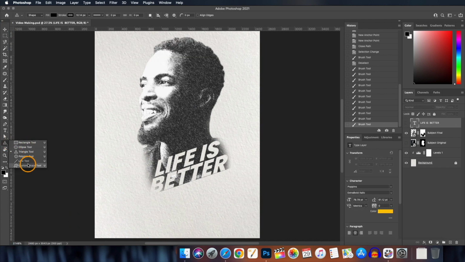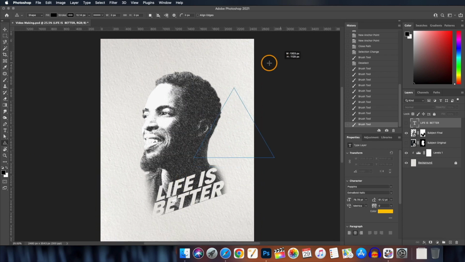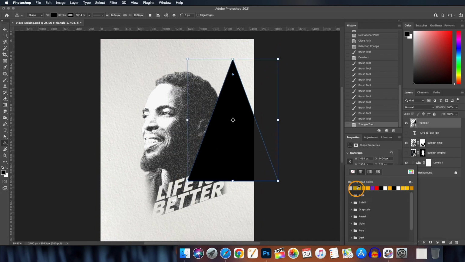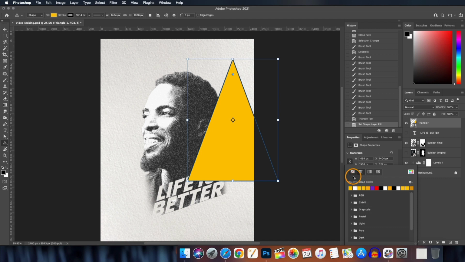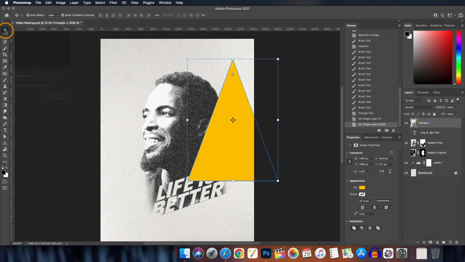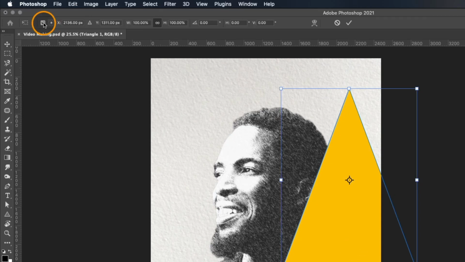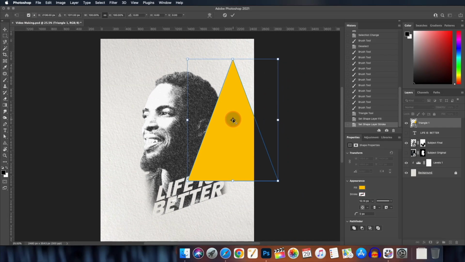Now we'll be adding some shapes, and for that select the triangle tool and draw a triangle like this. I will change the color from here and stroke will be none. And by the way, if you are wondering what's this, it's a reference point. If you do not see it, press Command T to transform, and here you can toggle it on and off. What's the use of it? I will explain you in a moment.